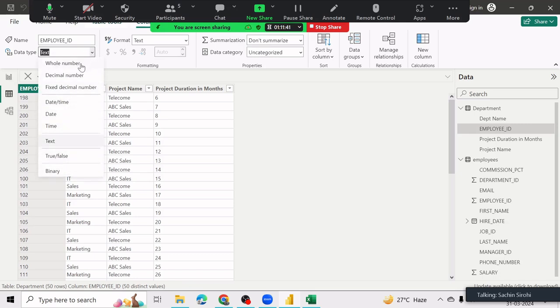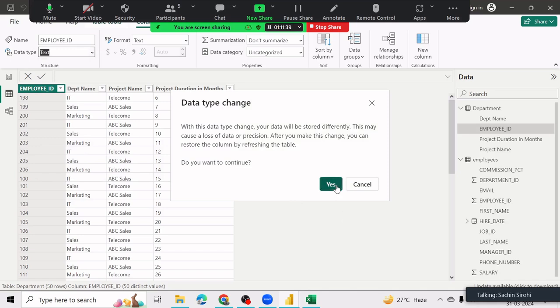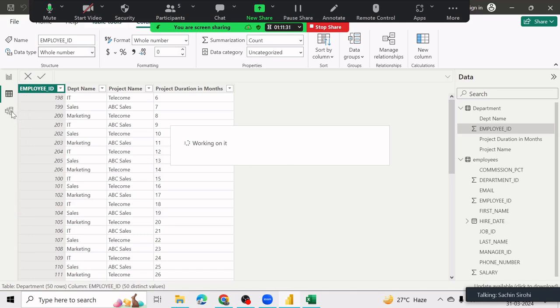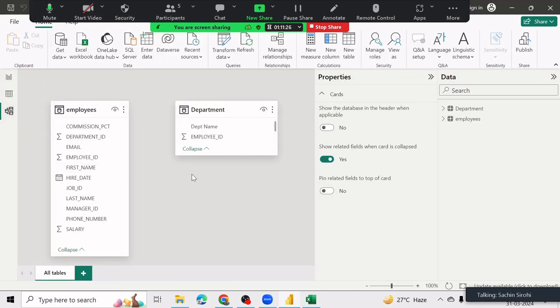So it is a whole number, so I just change them and go back to the data model. Now you see, in some cases when the data type is not similar, the data relationship is not automatically done. So you have to link two tables manually. So click on manage relationship.